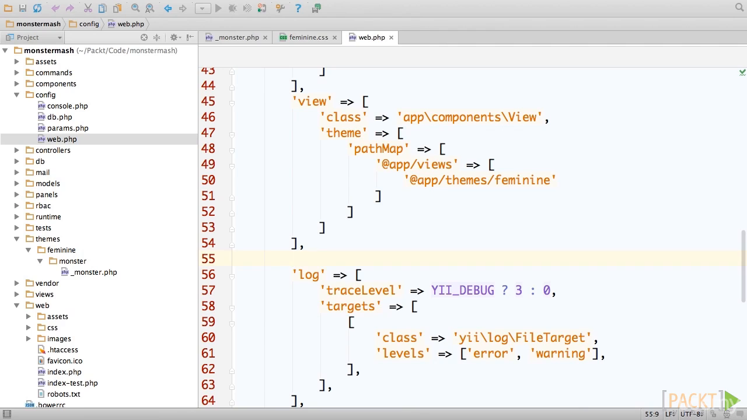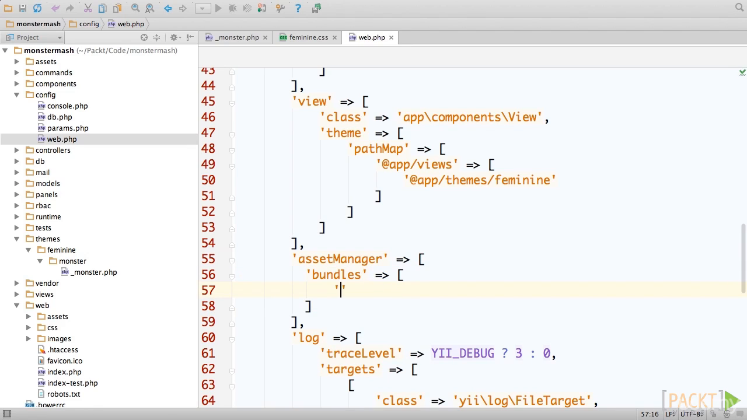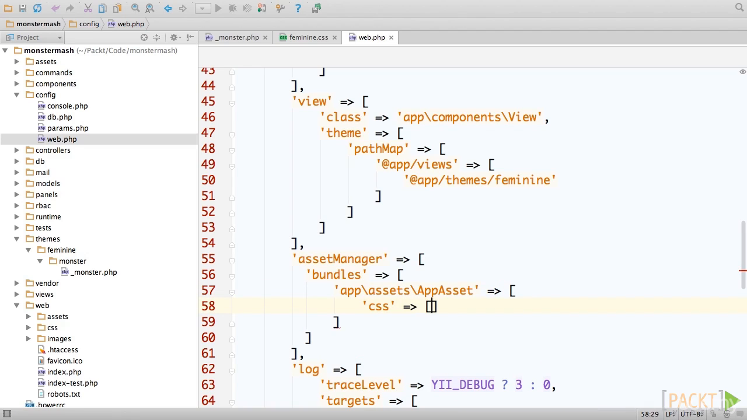In order to get Yii to recognize our new CSS file, we'll have to reconfigure our AppAsset, which determines what CSS style sheets are loaded. But rather than editing the file directly, which makes the change permanent, let's configure it through the web.php file. We'll add a configuration for the Asset Manager component, and then configure its bundles property. Now, we put in app\assets\AppAsset, and we set its css property equal to our new CSS file.